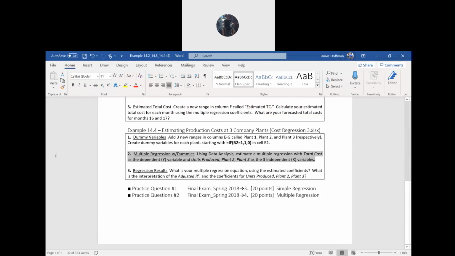Let's use data analysis and estimate a regression where total cost is the y variable again, but we have independent variables: units produced, and then plant 2 and plant 3.